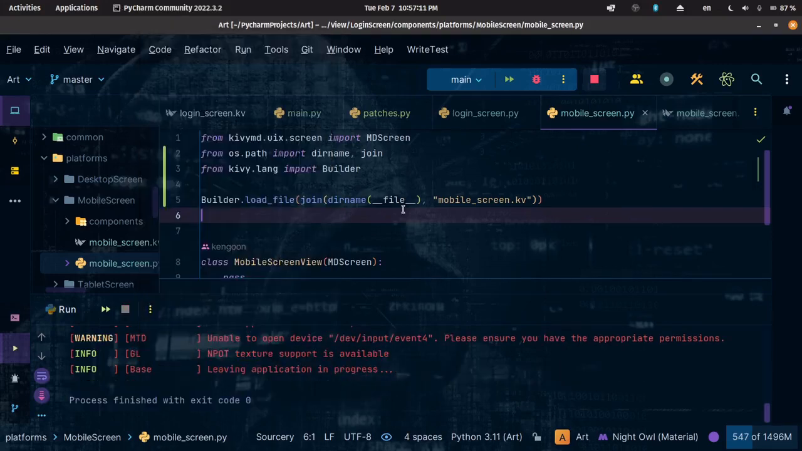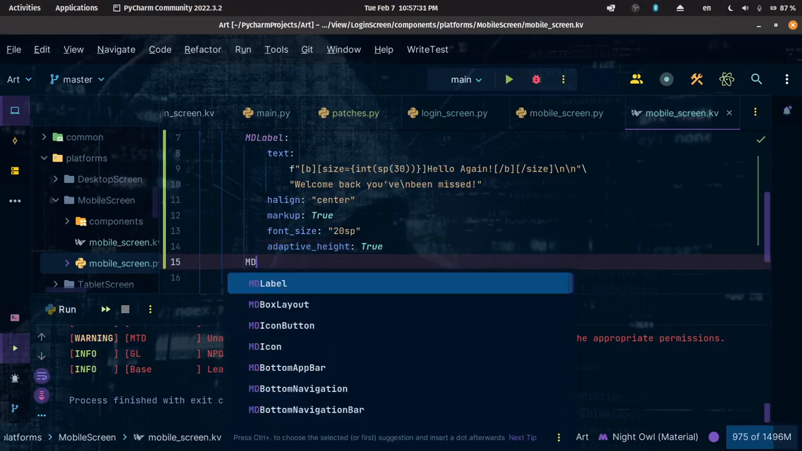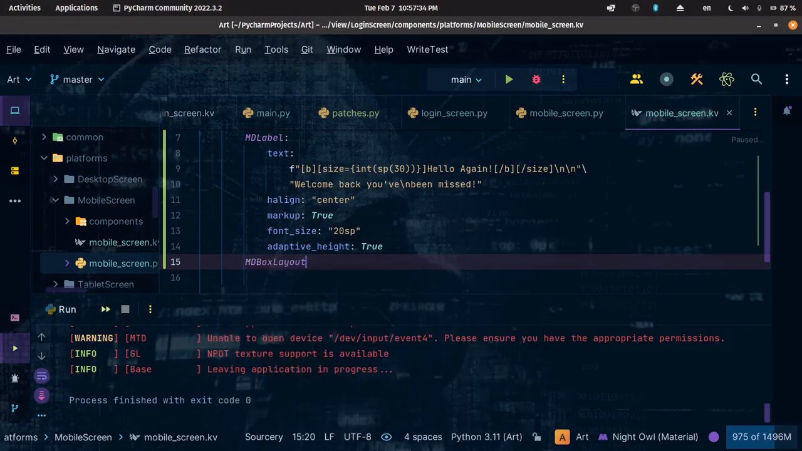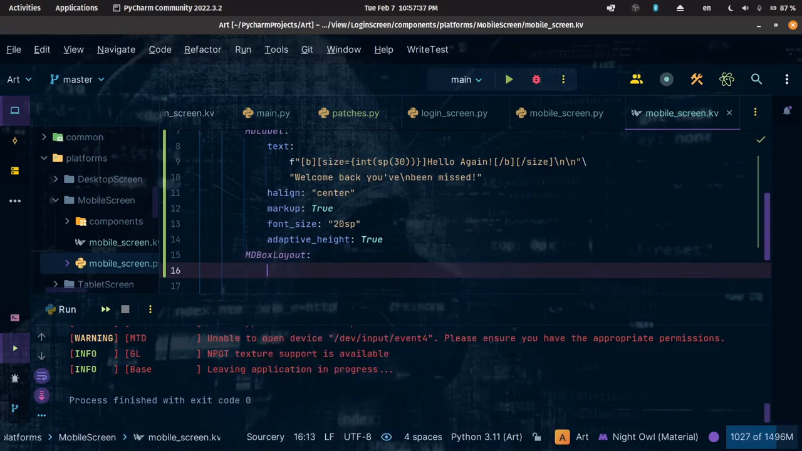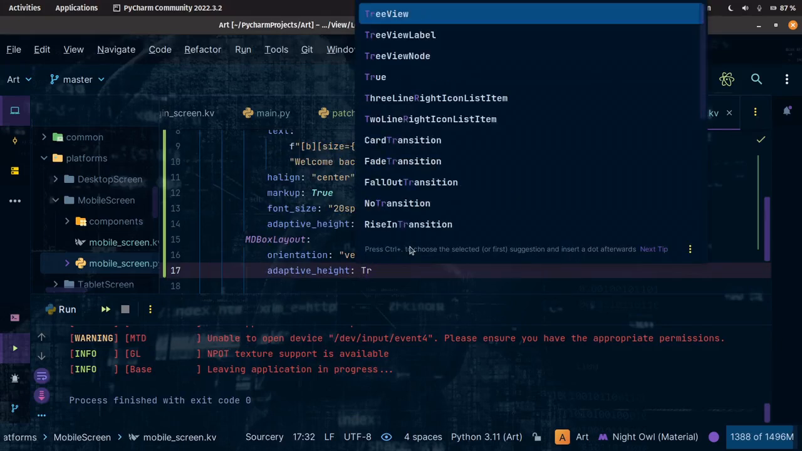So let's continue with the code. After we have added the label, we are going to add the text field directly under MD label. We're going to create another box layout, which will hold the two text fields. So I will say adaptive height here, call it true.